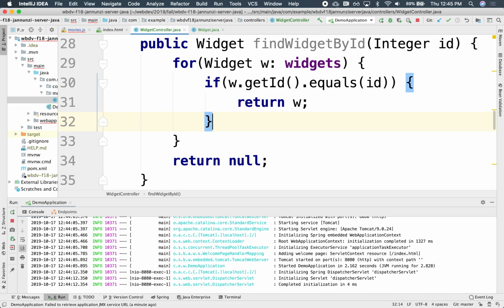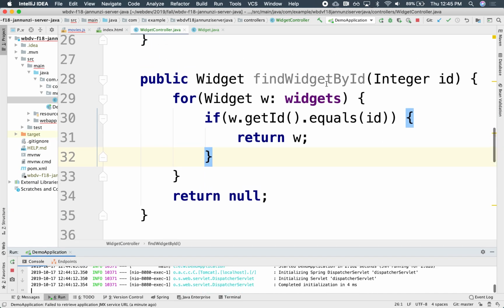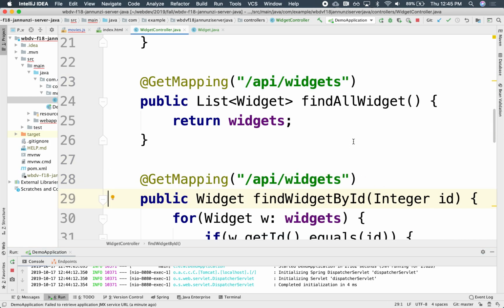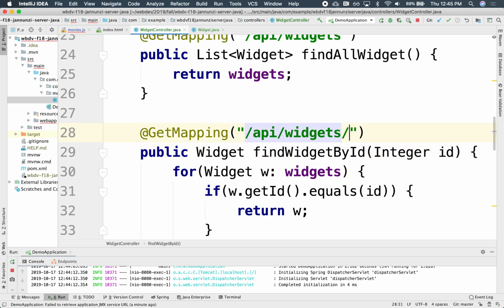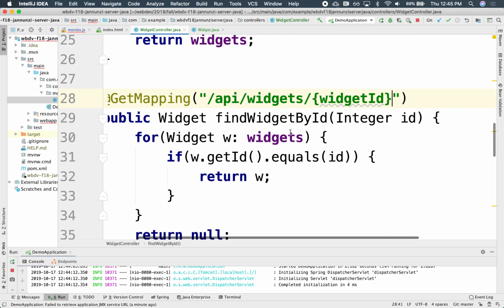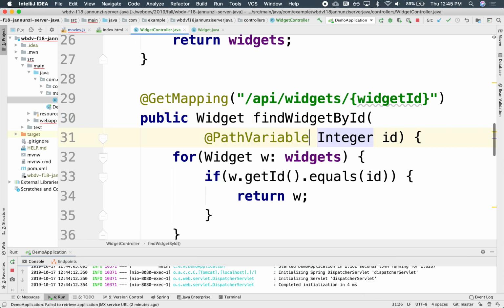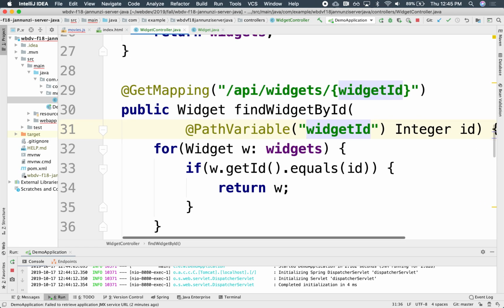All right, something like that. Okay, and we can expose this following the naming convention from RESTful services, is that we want to uniquely identify the ID by providing it as the primary key at the end of the URL. So this would be widget ID, right, as a placeholder. We need to be able to parse this placeholder and pass it along to this parameter in the function. And to do that, we use the path variable and then name the placeholder that we want to parse.